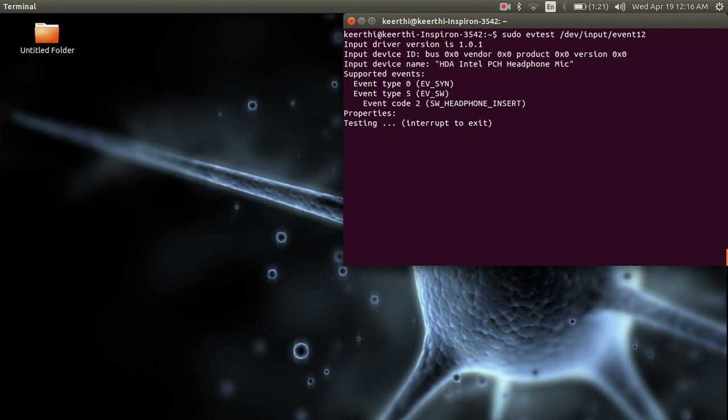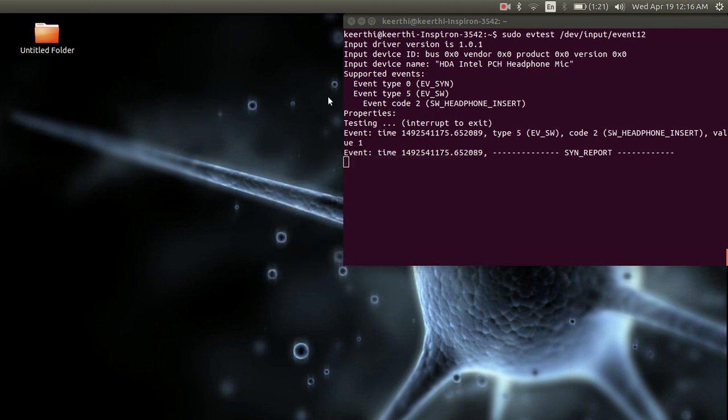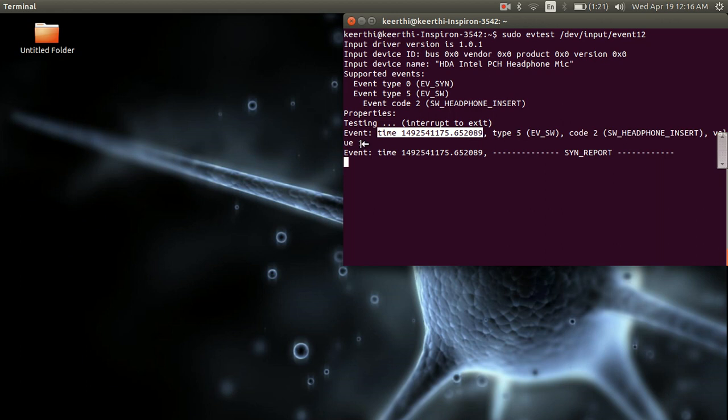We saw that the event number was 12, and there's no headphone jack plugged in to it. Now if I plug in the headphone jack, you can see what has happened. This is the system time, and this is the output of that particular sensor. It is sending out a value of 1, and this 1 says that the headphone jack has been plugged in.